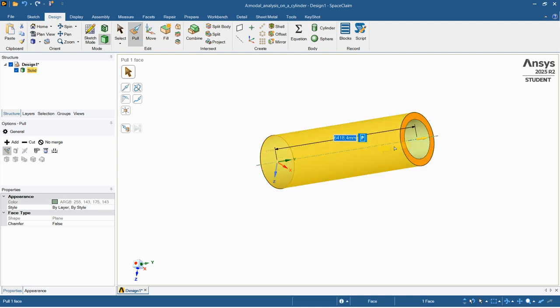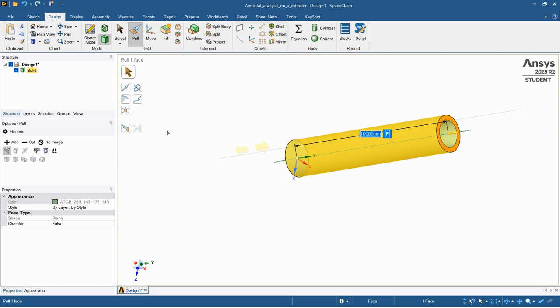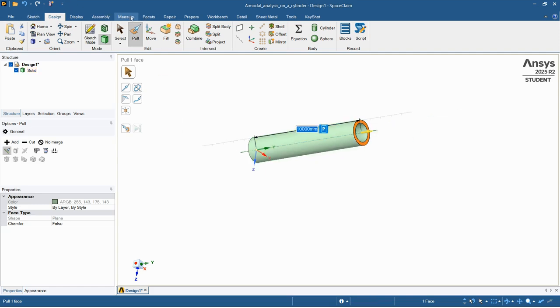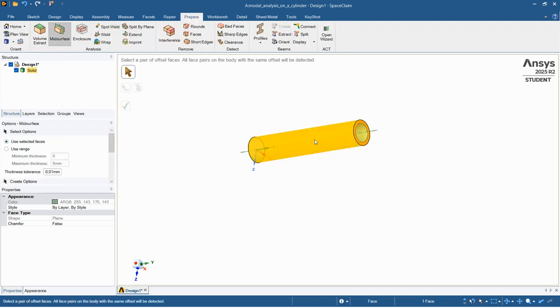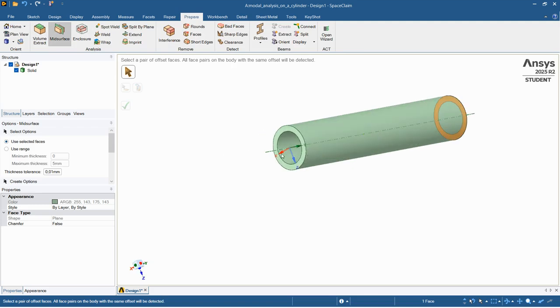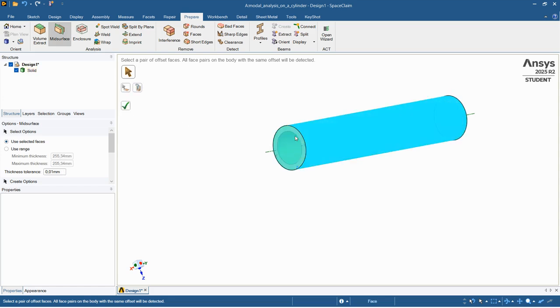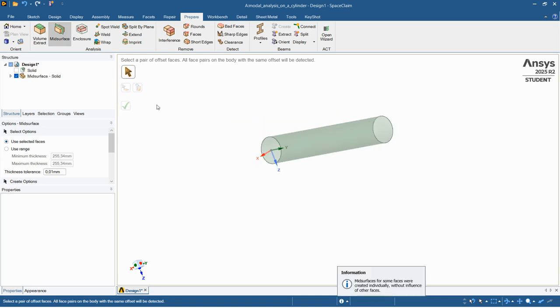So I need to assign the length. The length is 10 meters, which is 10,000 millimeters. What I would do is, because I want to work with shell elements, not solid, so two dimensions, I mean surface, that's what I want to have. Let's go on Prepare, mid surface. You click it one time, and then you go to the other side, you click it two times here. Now as I have it in blue color, you click here, and now you have it.